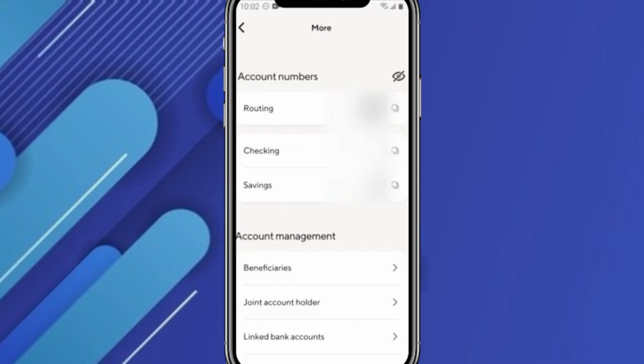There's also a handy feature that allows you to copy your routing or account number. Next to each number, you'll see a copy button. Tapping this button will copy the number to your clipboard, making it easy to paste wherever you need it, whether you're filling out a form or sending the information to someone.